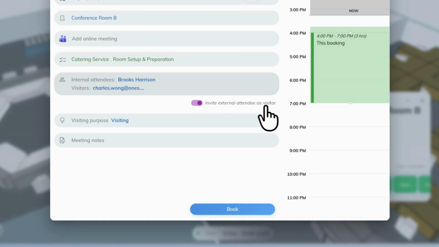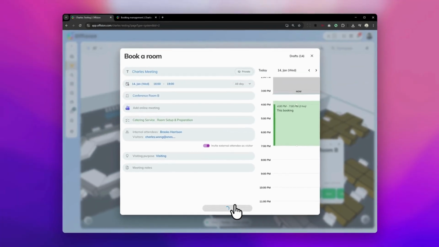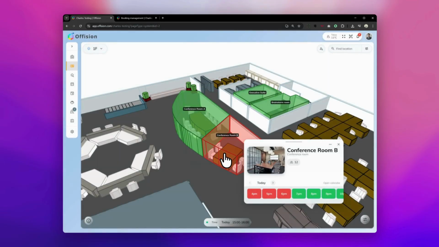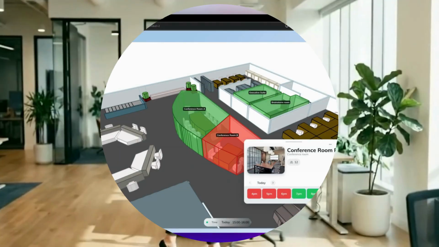Once your reservation is complete, the room will appear in red on the floor plan during its reserved time. That's it. Your meeting is booked and ready to go.